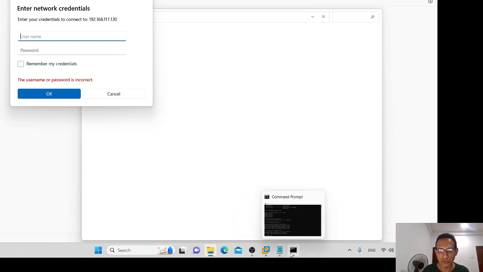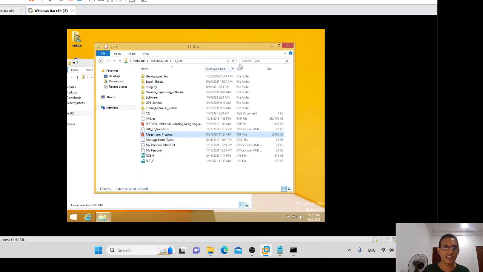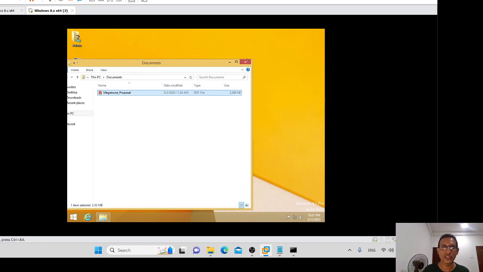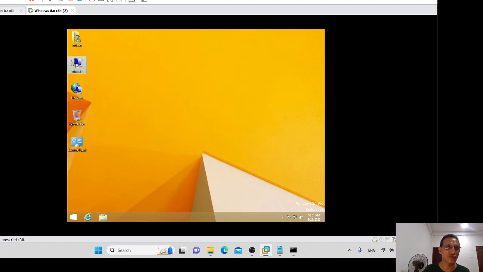Actually, we have not created a username and password for this virtual machine yet. So therefore, what I want to do now is create a password for this one. The username is the profile name, which says admin. I will check the user.